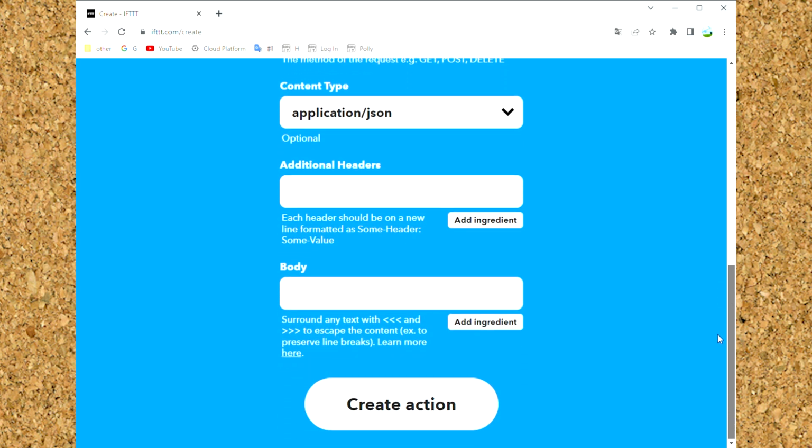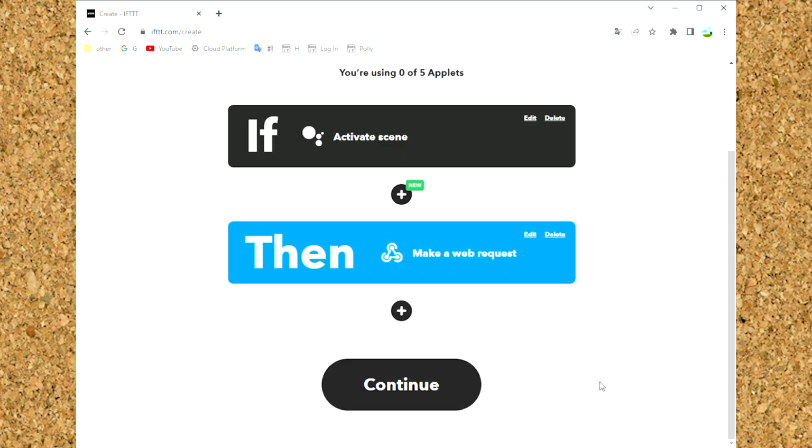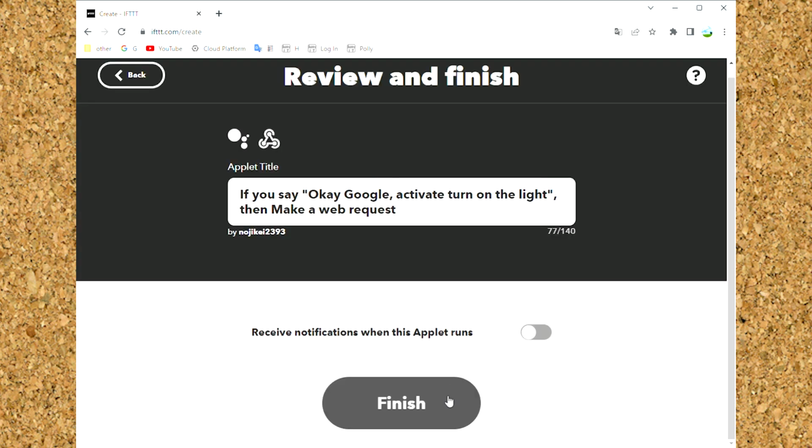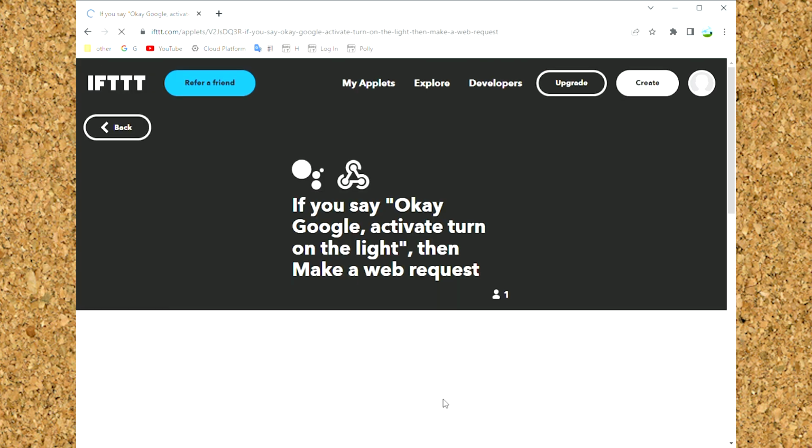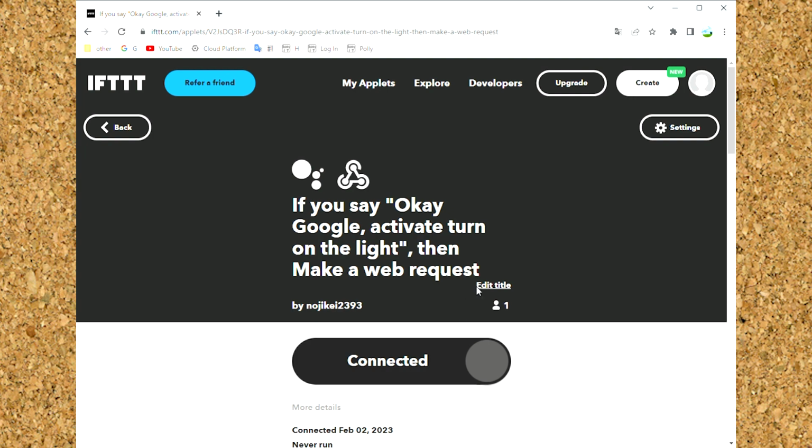Finally, in body, enter the remote control number you want to control in JSON format like this. Since the number 0 is entered this time, the remote control number 1 will be controlled. Once entered, press the Create button to proceed. Click Continue on this screen. Click Finish on this screen as well. This completes the settings. With this, AI speaker cooperation is possible.